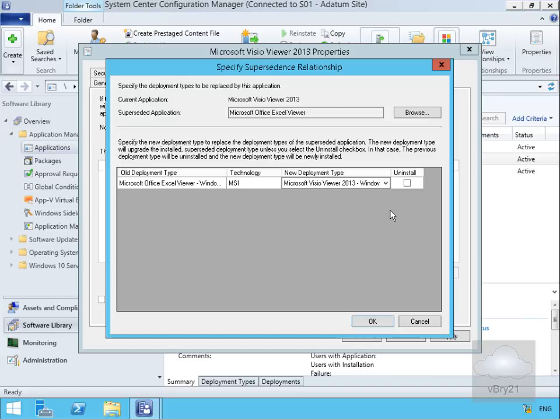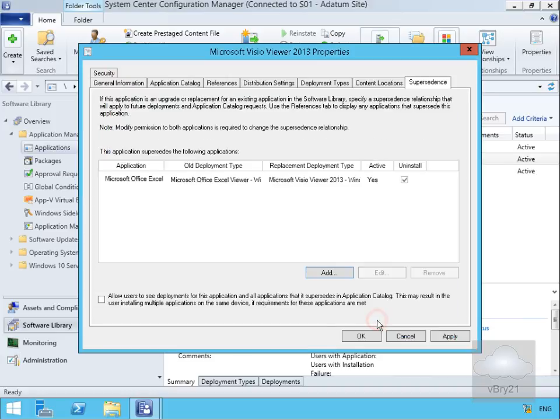We'll select OK. At this point, we will select to uninstall Office Excel Viewer when we do install Visio Viewer. We'll then select our OK button, and we'll select OK again.